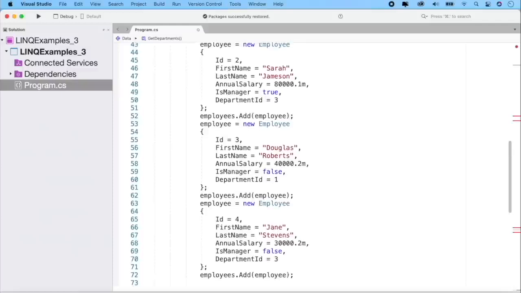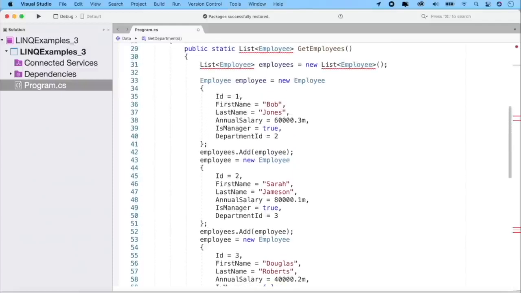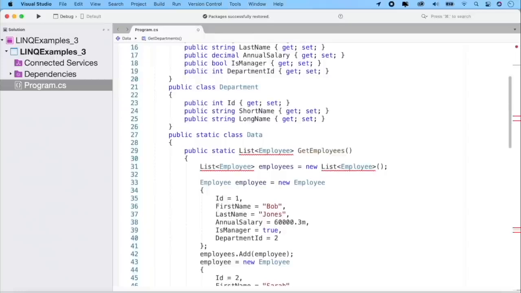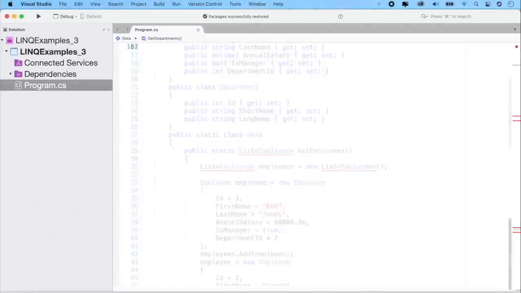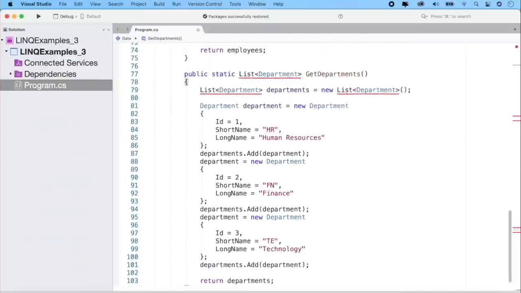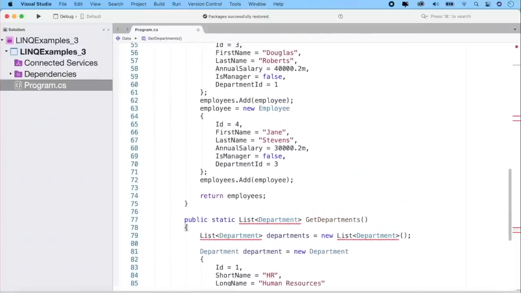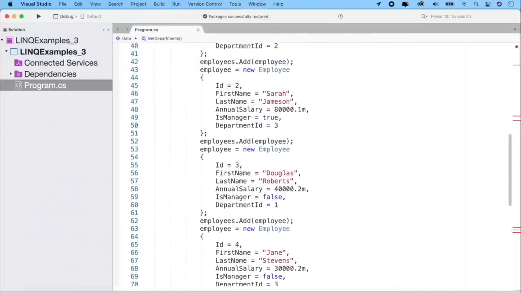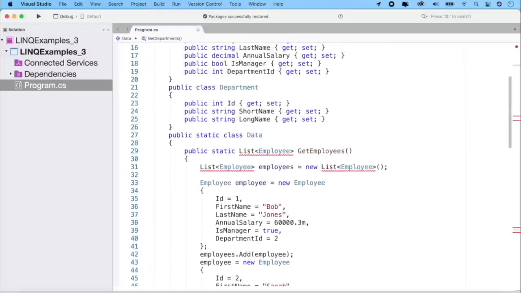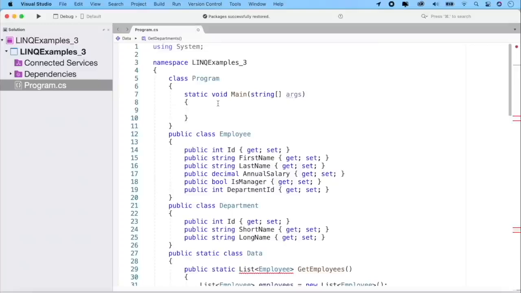We can access the data stored in the employee list collection from calling client code, in this case the main method, by calling the static method named GetEmployees. We can access the data stored in the department list collection by calling the static method named GetDepartments. Note that the Data class in which these methods reside is a static class. Let's navigate to the main method, and before we create our example code, let's add the appropriate using directives.